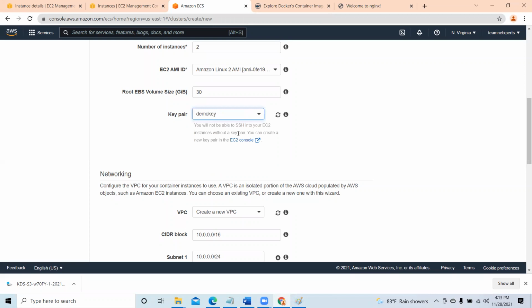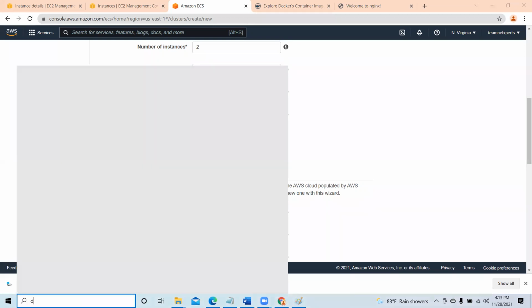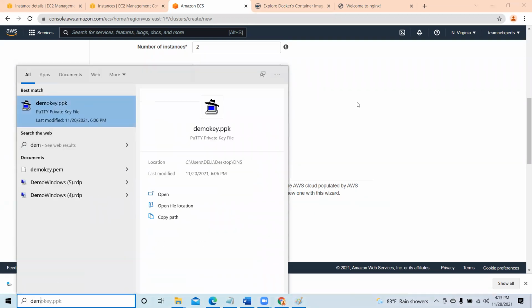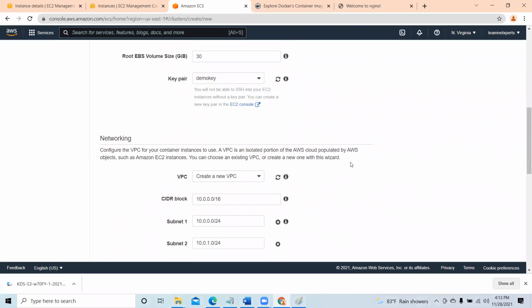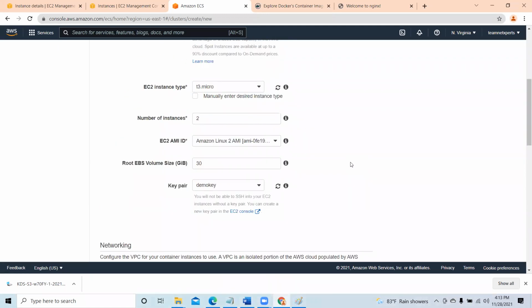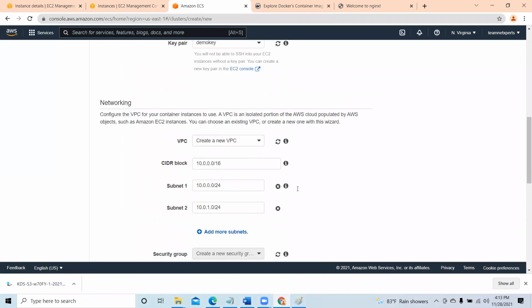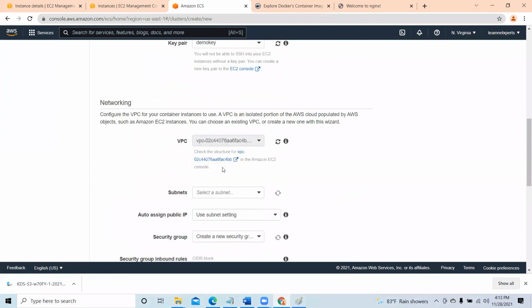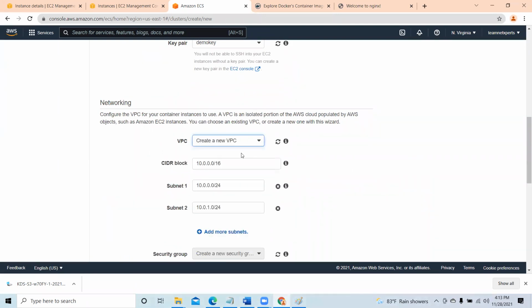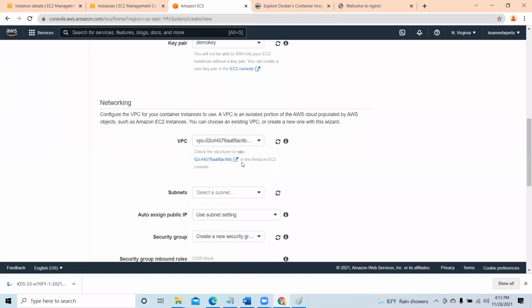What key pair would you like to choose? Let me choose demo key. Let me see, demo key is there. Then where would you like to deploy these EC2 container instances? Let me choose the VPC. Let me choose the default one. If you want, you can create a new VPC and deploy your ECS there.